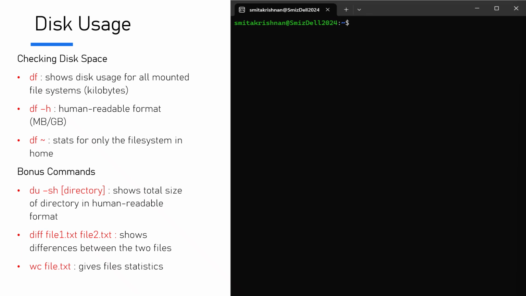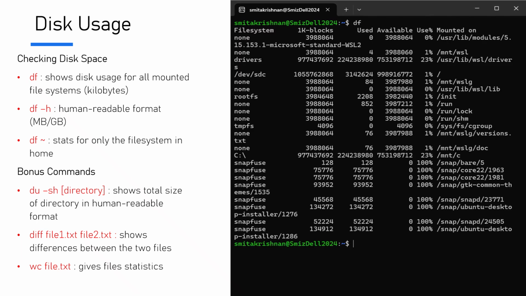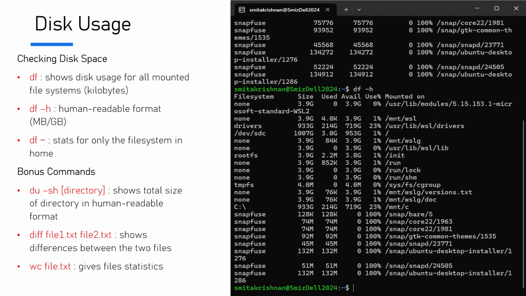Now let's check disk usage with the df command, which stands for disk free. To check free space on your disk, use df. The df command reports how much space is used and available on each file system. By default, the df shows all mounted file systems in kilobytes. If you add a -h after the df, then it shows human-friendly sizes in megabytes or gigabytes.